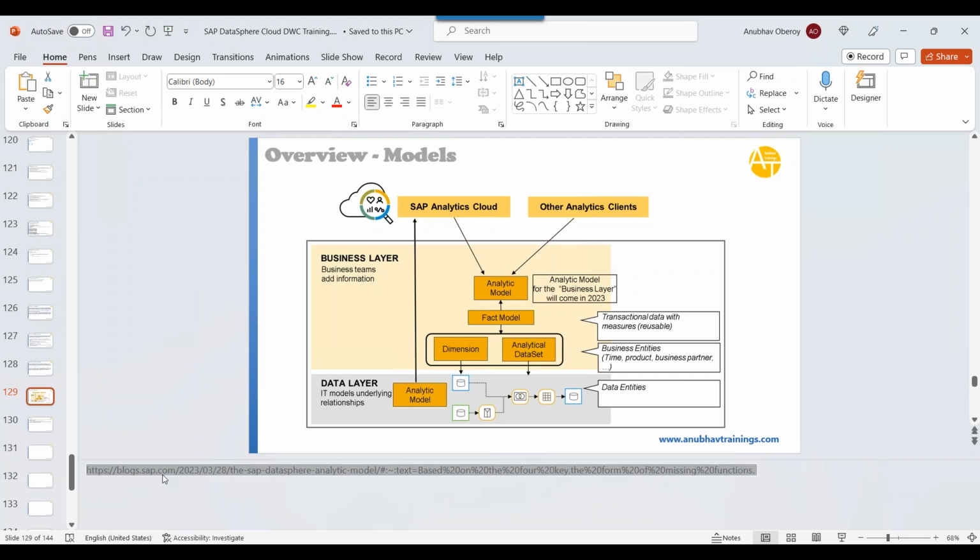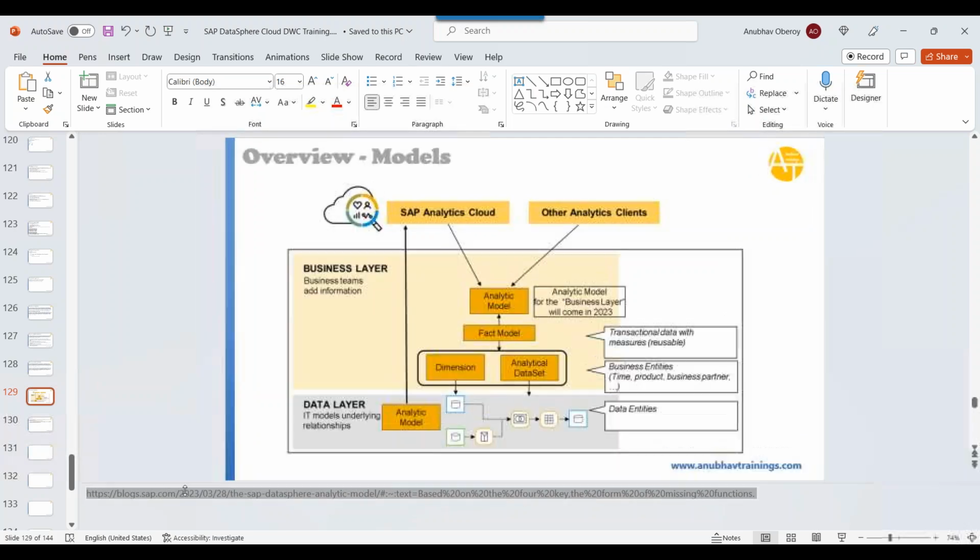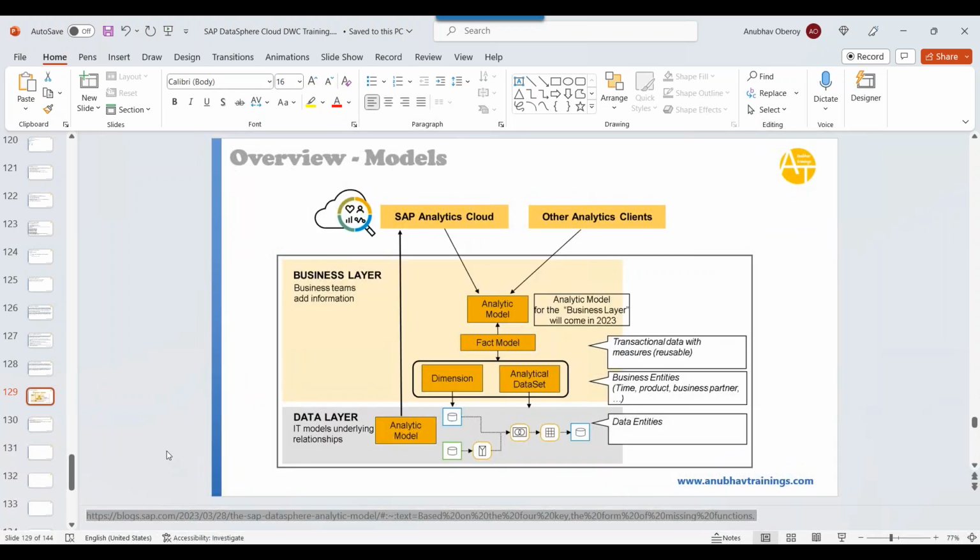Anubhav, any example of using a CDS view in DataSphere? At least a small example would be great. Yes, very good question. It's planned already. We'll cover that in the next class. Remind me if I forget that. Okay.